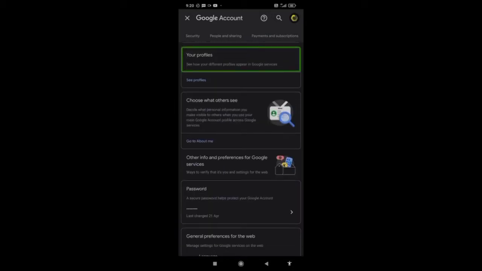Your profiles. See how your different profiles appear in Google services. So your profile means you can create a personalized profile for different services or different websites. Okay, I'm not discussing in detail. Choose what others see. Go to about me. Other info.